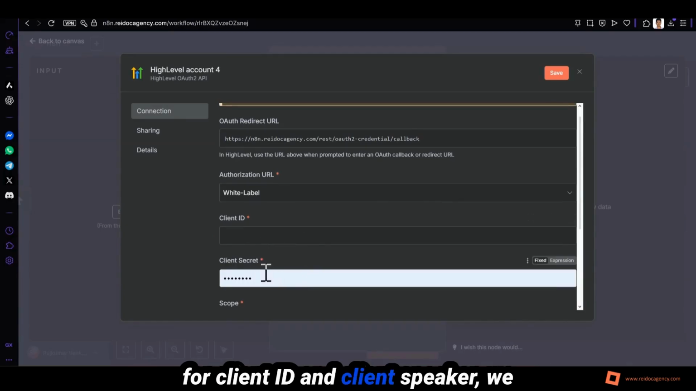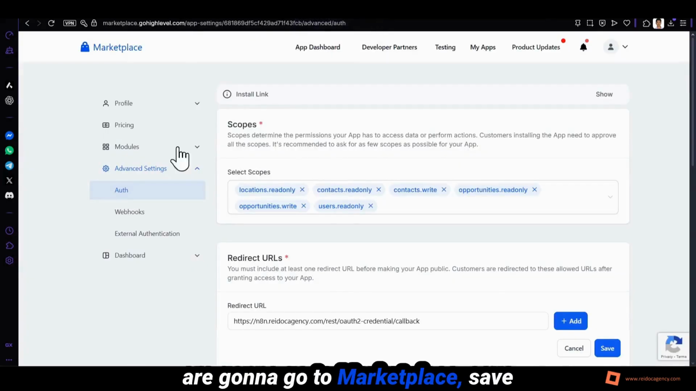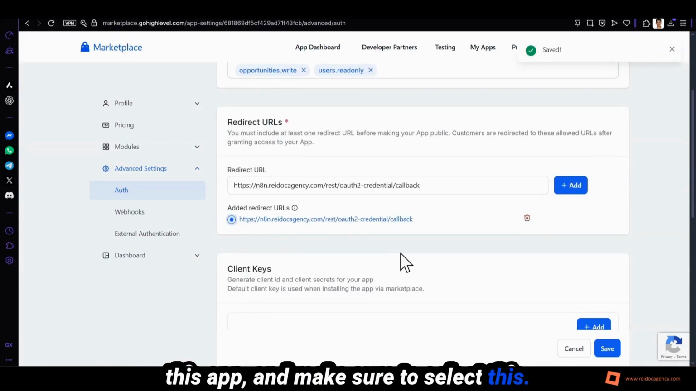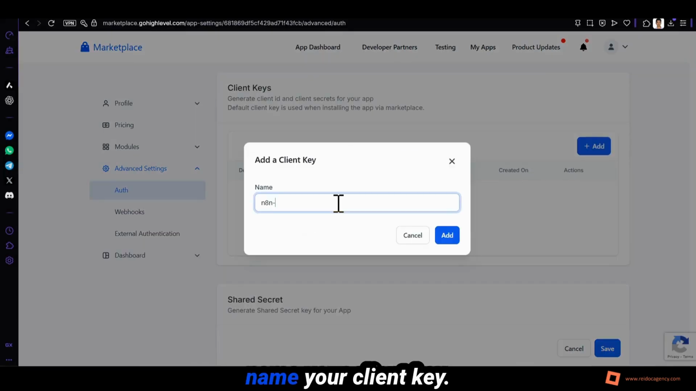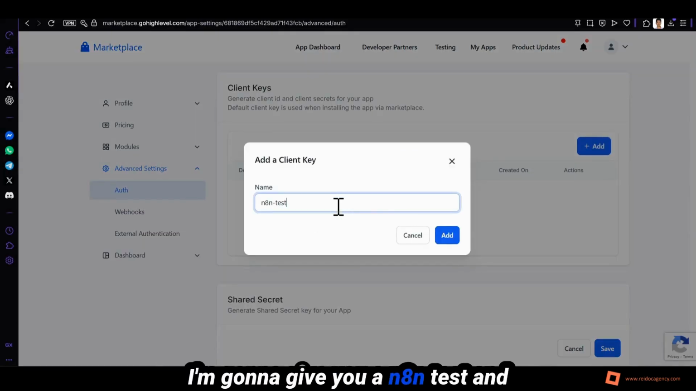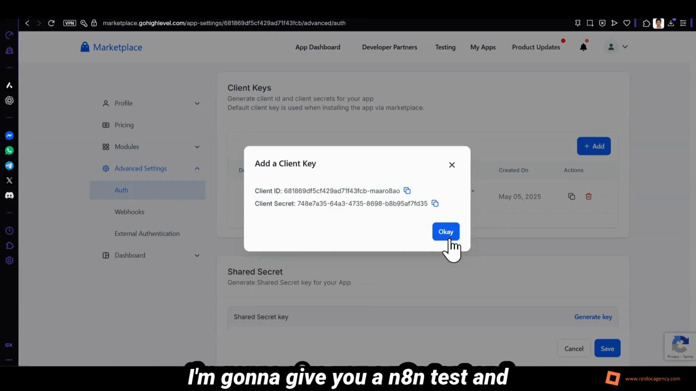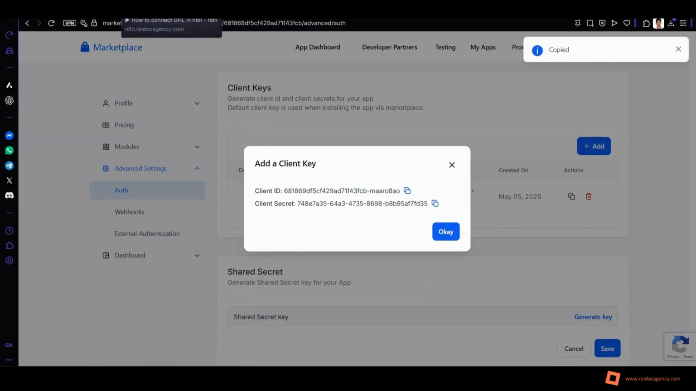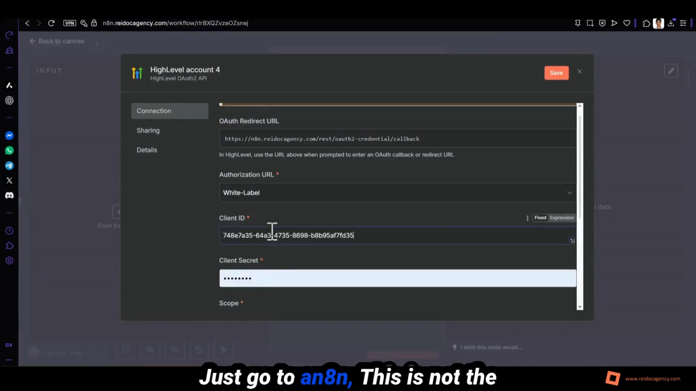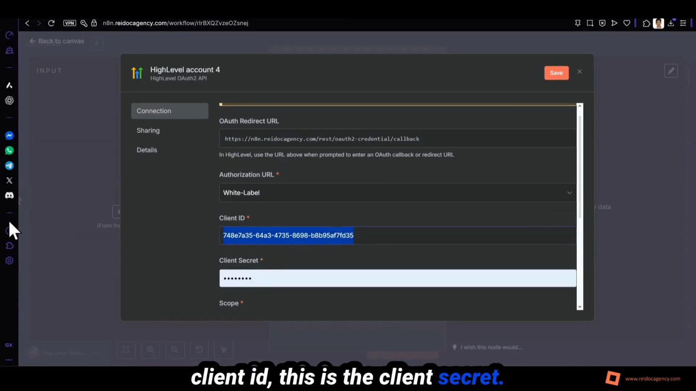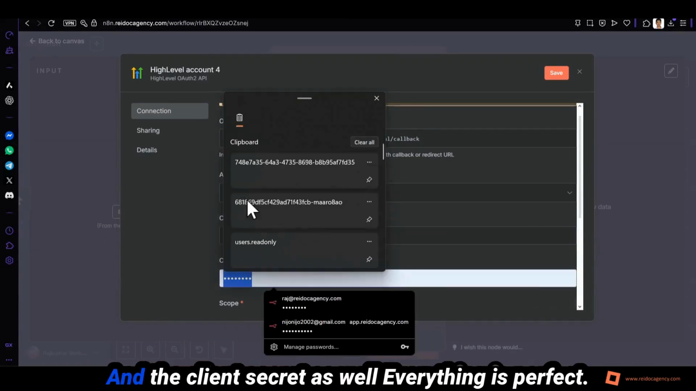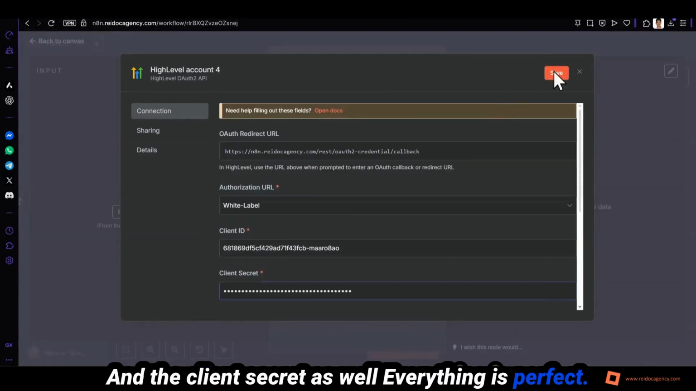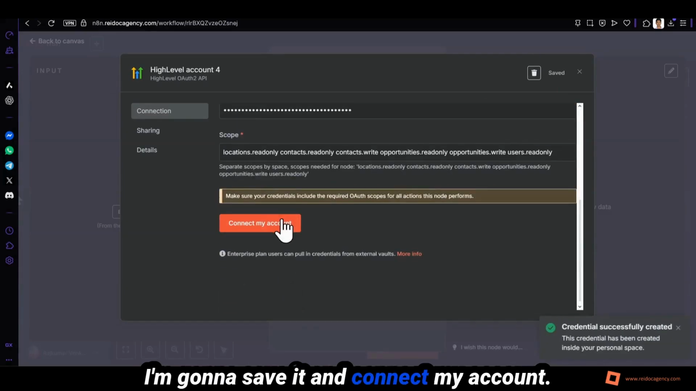For client ID and client secret, we're gonna go to marketplace, save this app, and make sure to select this redirect URL, name your client key. I'm gonna give you an n8n test and copy the client ID and client secret. Just go to n8n. This is not the client ID, this is the client secret, the client ID and the client secret as well. Everything is perfect. I'm gonna save it and connect my account.